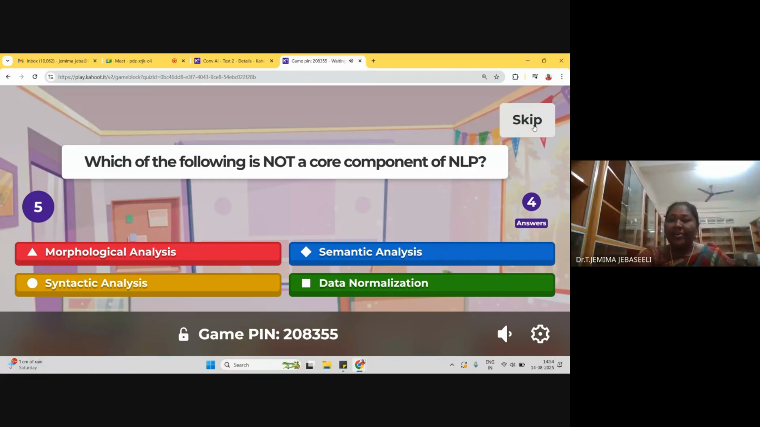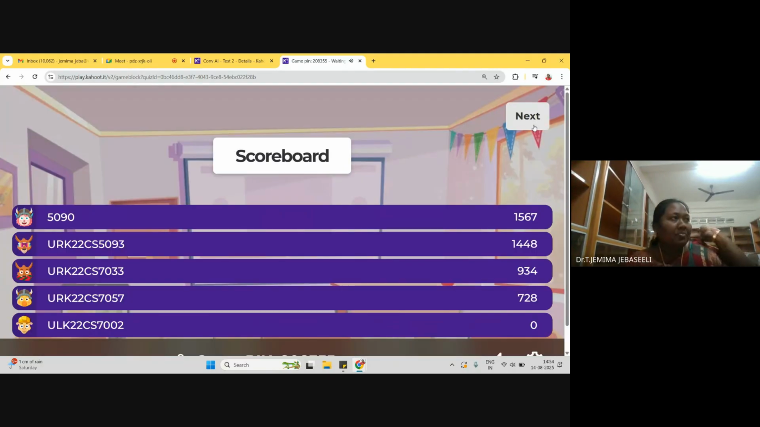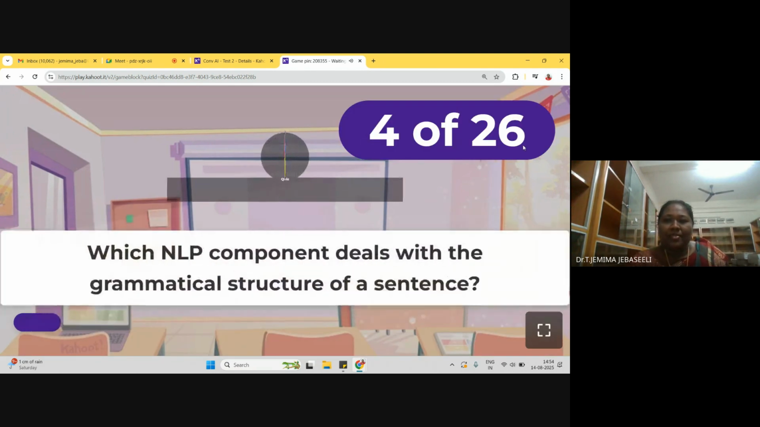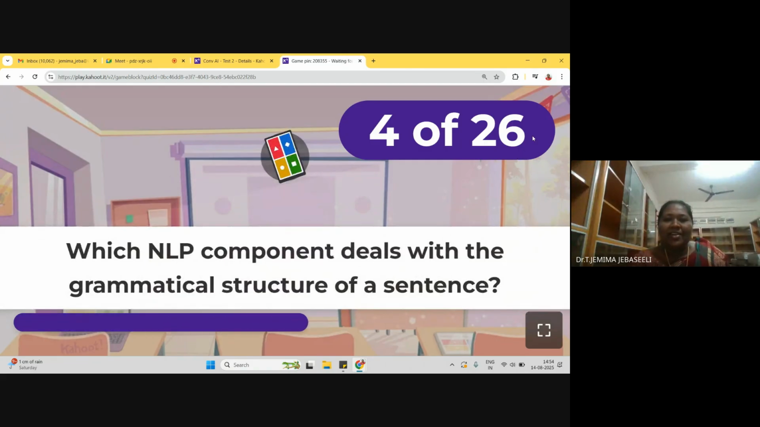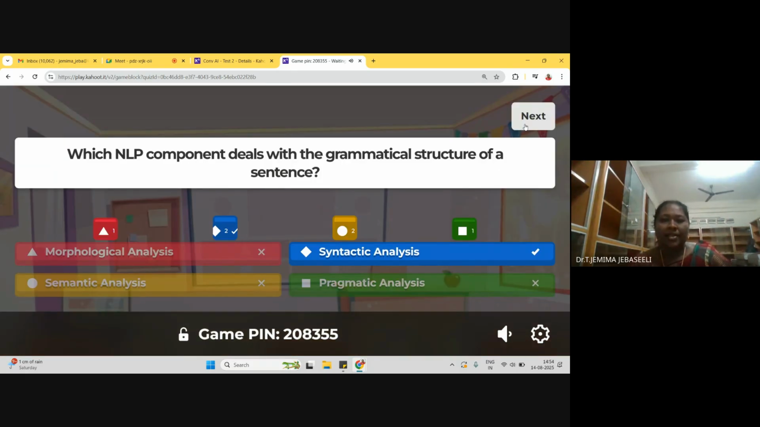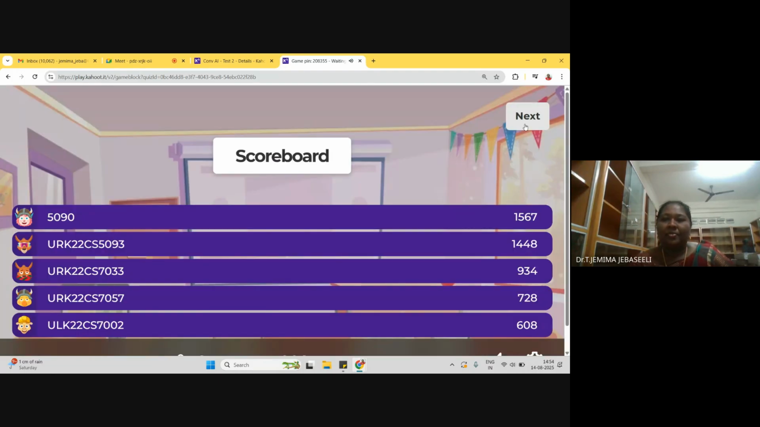Morphological analysis, or it is called as morphine. Okay, start. Next question. Which NLP component deals with the grammatical structure of a sentence? Grammar. It's called as syntax, morphological, semantic, or pragmatic. Okay, next question.